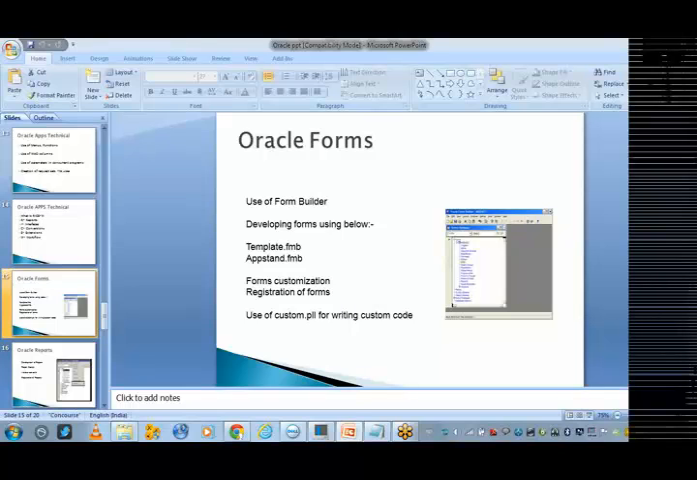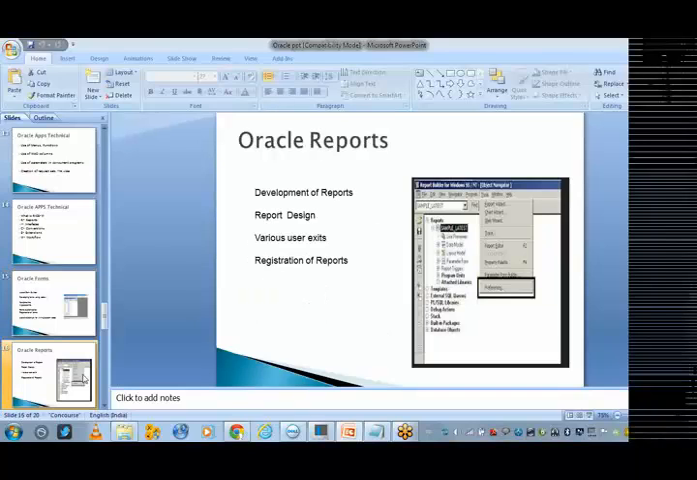Afterwards, once you develop the forms, you can register the forms in Oracle Applications and then view it from the front end. You have Oracle Reports, where you design the various reports according to your user preferences, and Oracle Applications has something called user exits, which we'll be using in the Oracle Business Suite for initialization of parameters and to deliver the report based on certain criteria. Now we have registration of reports, which will be delivering in the reports.